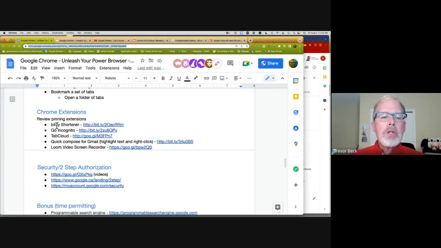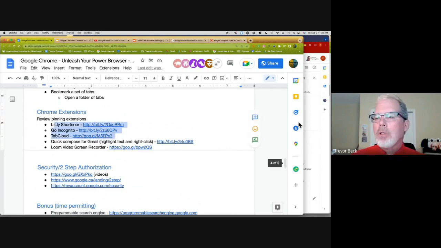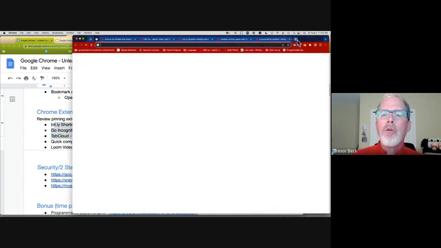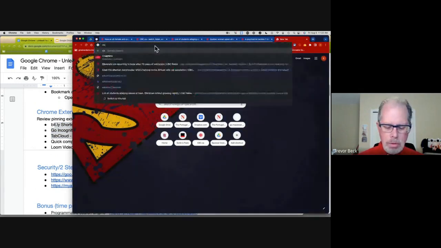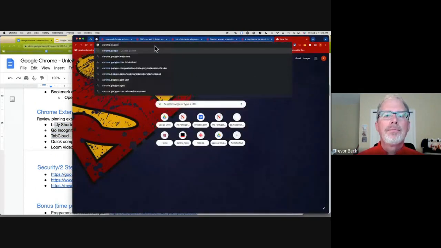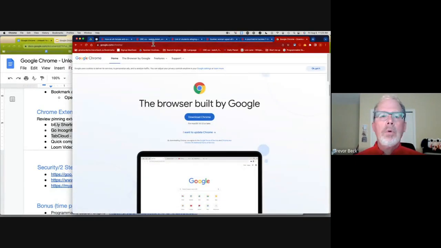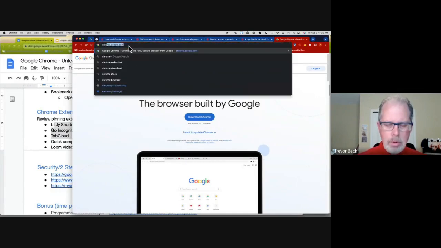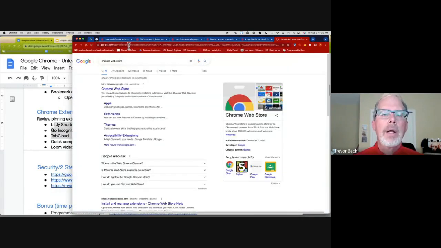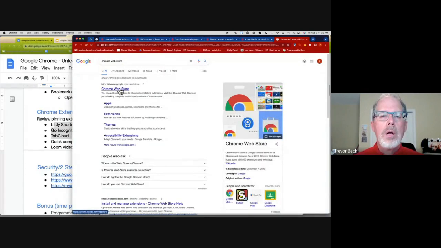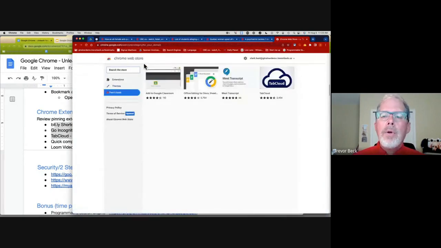So I'm just going to show you a couple of my favorite extensions. So extensions are things that you install from the Chrome store. So if you just go to chrome.google.com, you can go in and search for, where did it go? Let's try this again. Chrome Web Store. I'll search that instead. There we are. chrome.google.com/webstore. That's what happened.